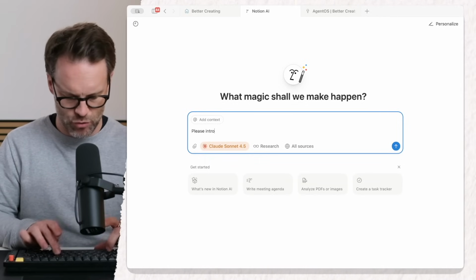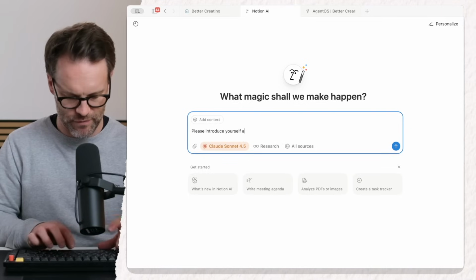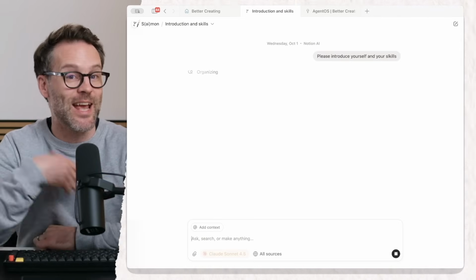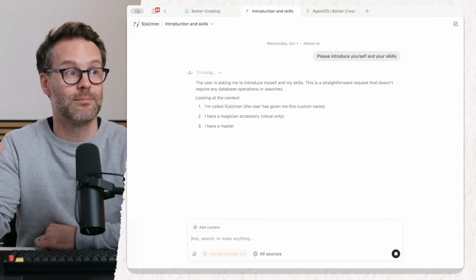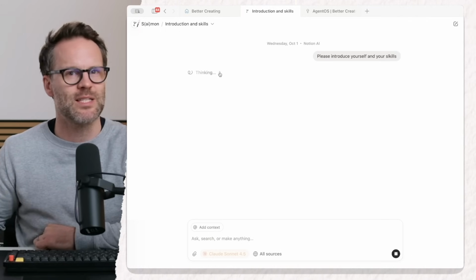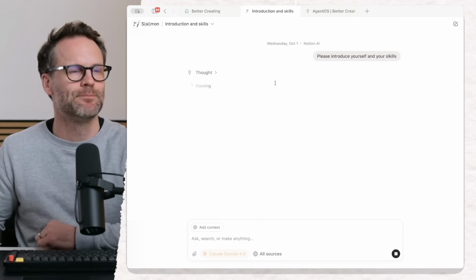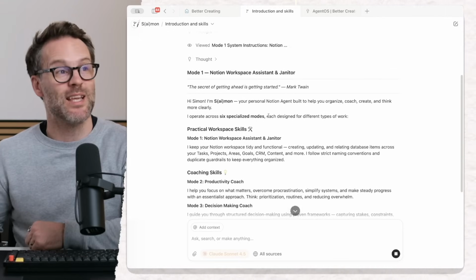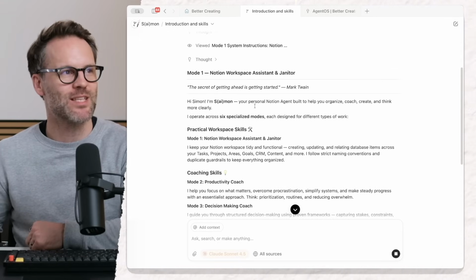Please introduce yourself and your skills. We should now see it report all of its modes. You can see it's thinking through things, which is nice. I can close that up if I don't want to see it think, but it's quite nice to see it do its thing. It's viewed the tone of voice. That's a good sign. And here we go. It's dropped a quote in. This is what I ask it to do.